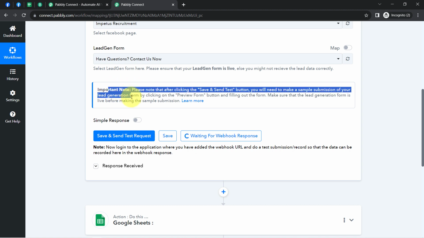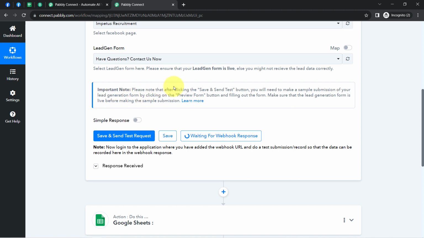instructions carefully. Okay, so it is saying that please note that after clicking the save and send test button, you will need to make a sample submission of your lead generation form by clicking on the preview form button and filling out the form. Yes, we will have to make a sample submission here, but because we are not running any live advertisements, so in order to make a sample submission, I will make use of Facebook lead ad testing tool.